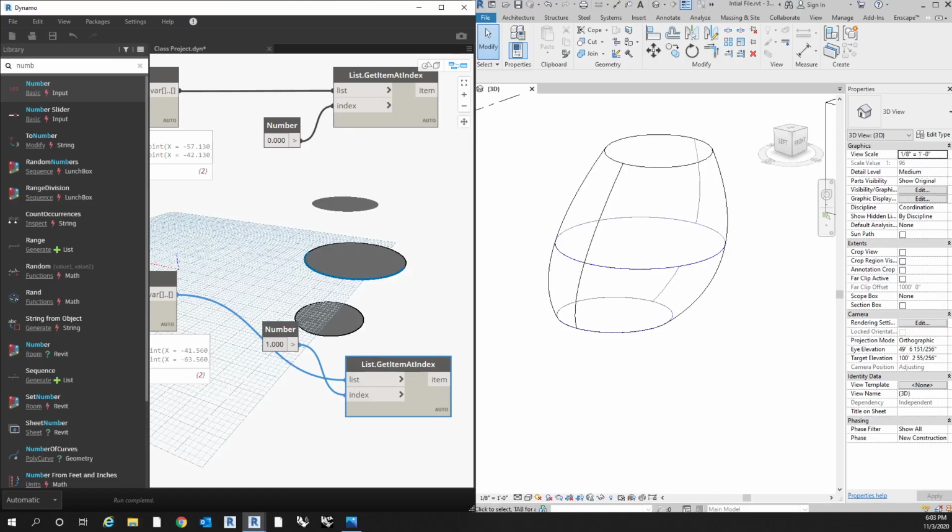All right, sorry, my computer almost died. I'll have to edit that out.